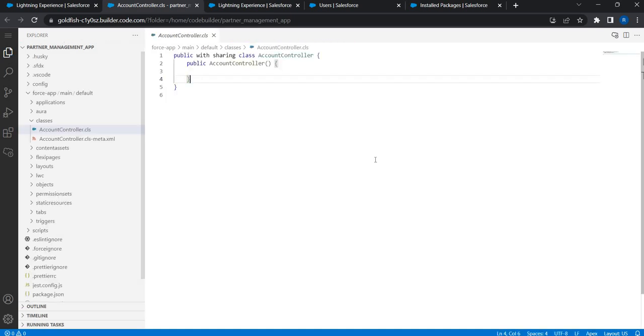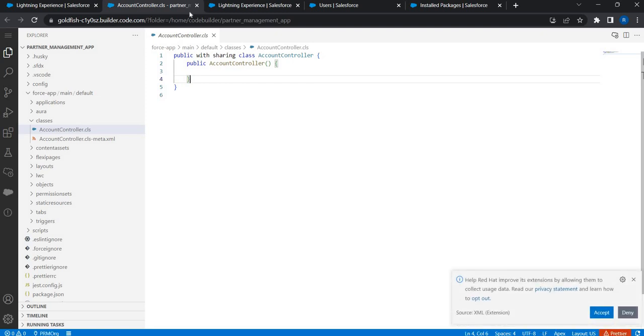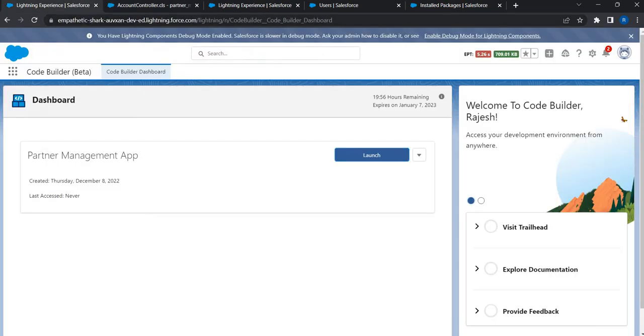So now you can see this, right? So this is how I can just close the browser and then shut down the machine, come back later and start from where I left off. I can do the same in another machine. I can just use another machine, log into my Trailhead Playground, go to the Code Builder dashboard and click on launch. So I can use a different machine and start from where I left off.